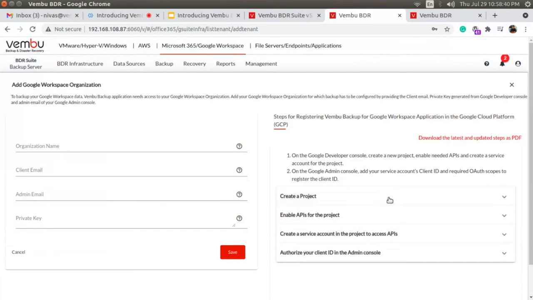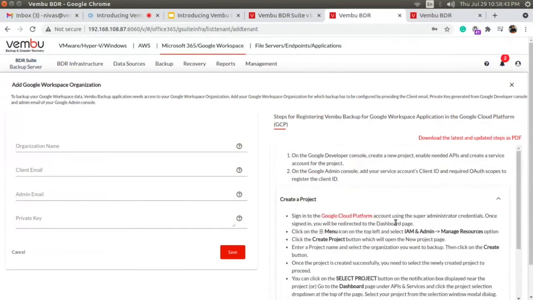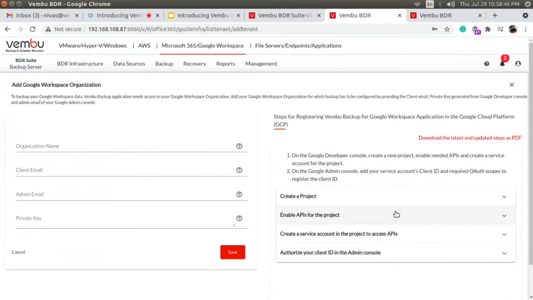When you expand this, you will get detailed steps for enabling Google Workspace to connect with the Vembu BDRSuite. Once you have done all these 4 steps, you'll get the organization name that you can give, the client email, the admin email, and a private key. Once you enter all this information and click on save, it will add the Google Workspace organization to the Vembu BDRSuite. Once it is added, you're good to go with configuring the backup for your mailbox.